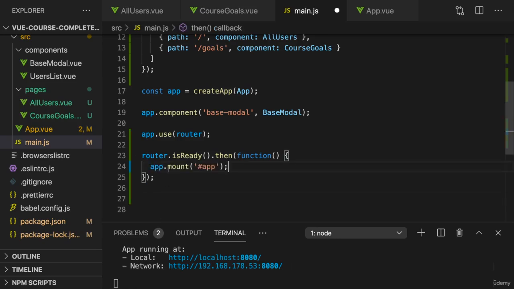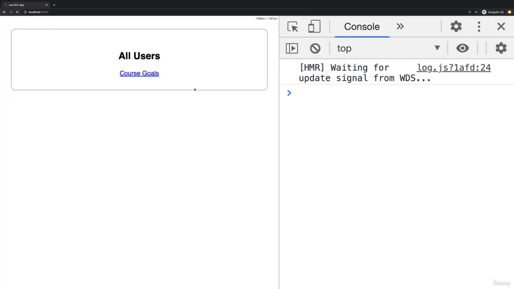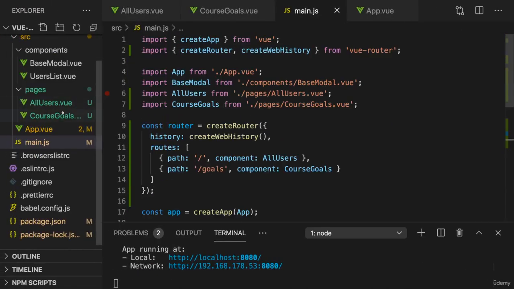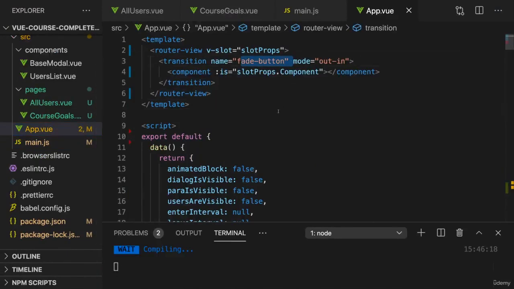So you can then mount your app inside of this function to only mount and therefore render your app once the router is fully set up and aware of the page that should be loaded. And if you do that and reload, you don't have this initial animation. Now you just have it if you switch routes. And now I'm going back to the other animation since that looked nicer. So to the fade-button animation here.